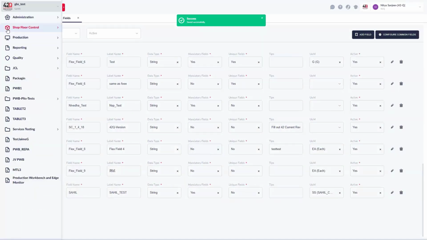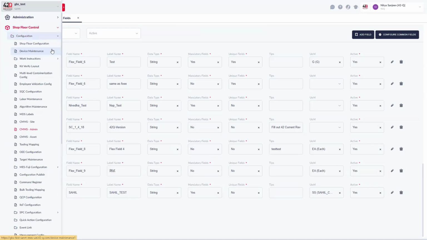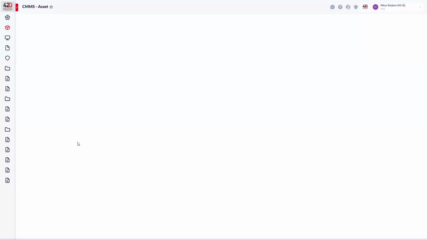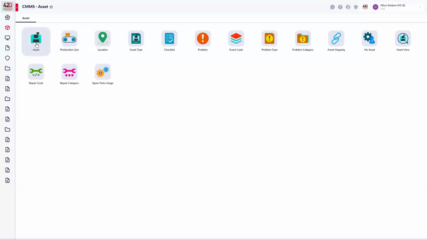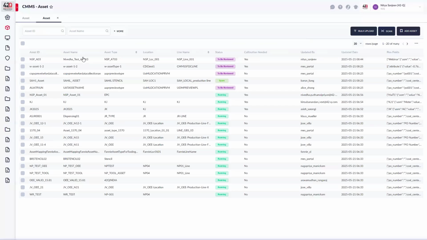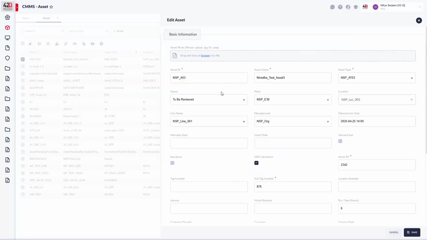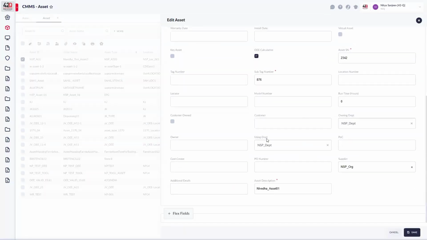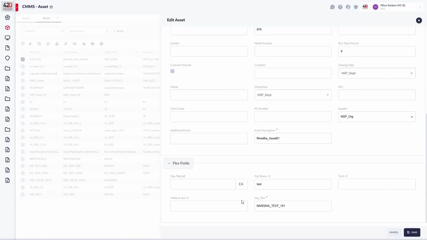All right, so now when I go to CMMS asset, I'm going to go into the asset module over here. I'm going to pick any one asset and click on edit asset. Now when I go down and expand the flex fields, I'll be able to see the flex field that we just created. And this is how your tip works.